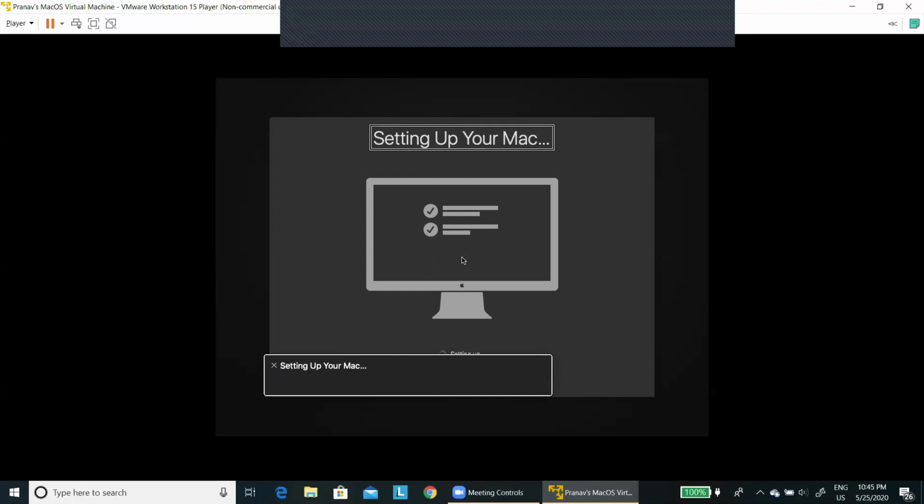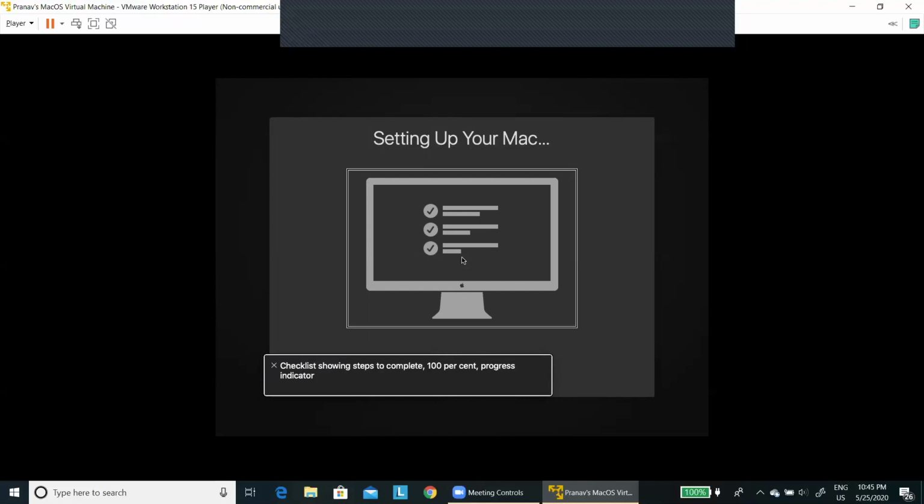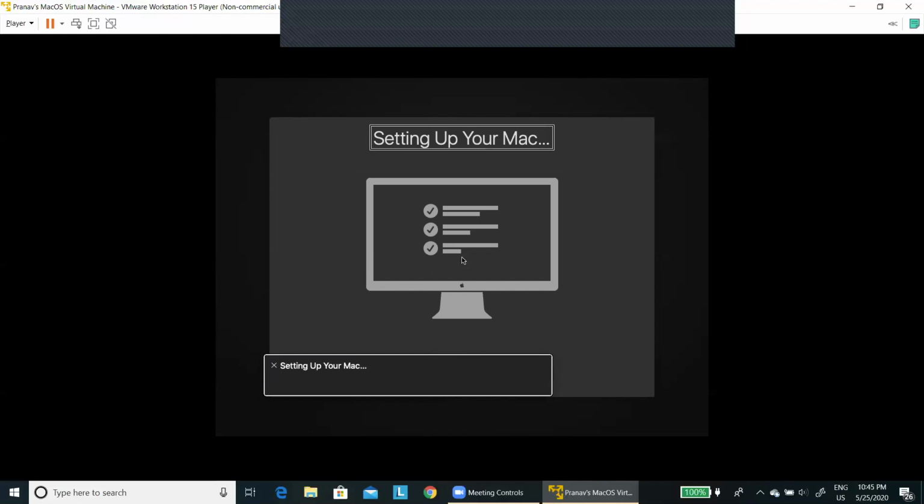Checklist showing your steps. So now this is setting up your Mac. Setting up your VM, and this is basic things. Setting up your Mac is not a whole checklist, just a bunch of setting up your things. And this is not going to take a lot of time.